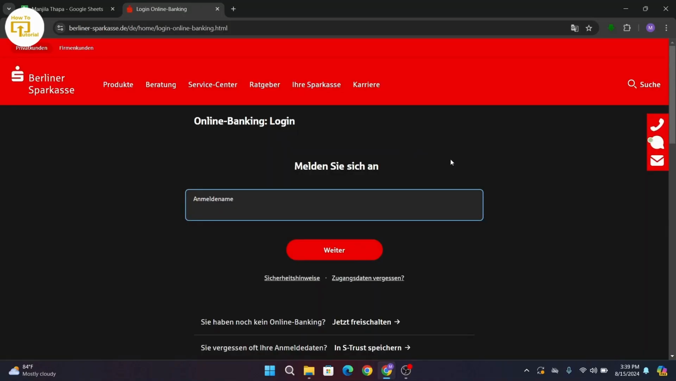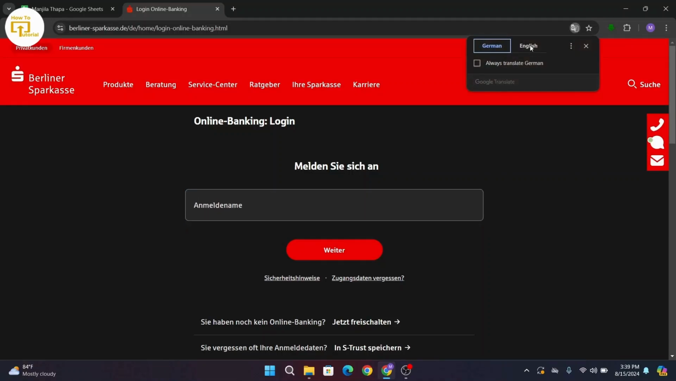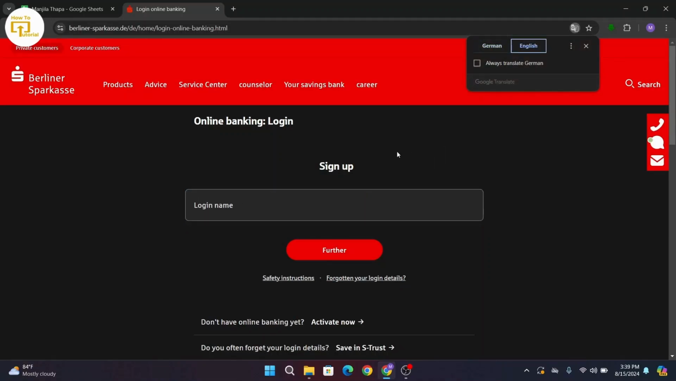Now you may have this language as German. If you don't get it, then you can translate it to English using this Google Translator. So navigate to the top right corner, there you'll find this Google Translator, click on it. From there, choose the English language. And with that, you will have English language in your interface.